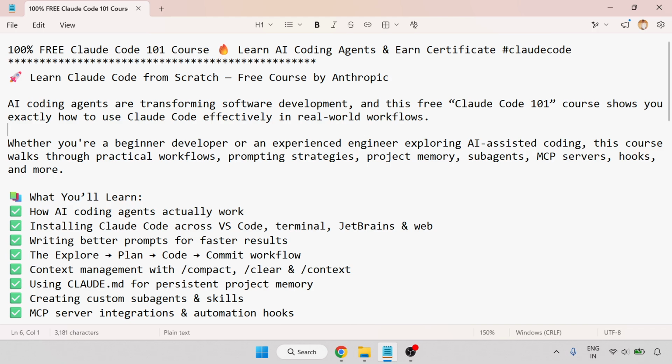AI coding agents are transforming software development, and this free Claude Code 101 course shows how to use Claude Code effectively in real world workflows. Whether you are a beginner developer or an experienced engineer exploring AI assisted coding, this course walks through practical workflows, prompting strategies, project memory, subagents, MCP server, hooks, and more.